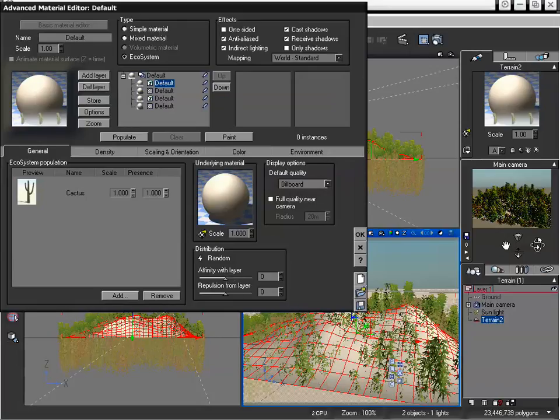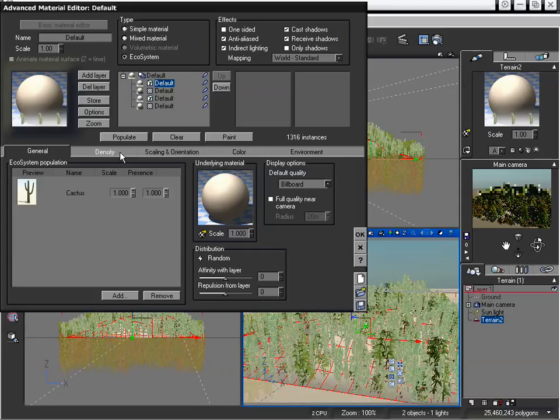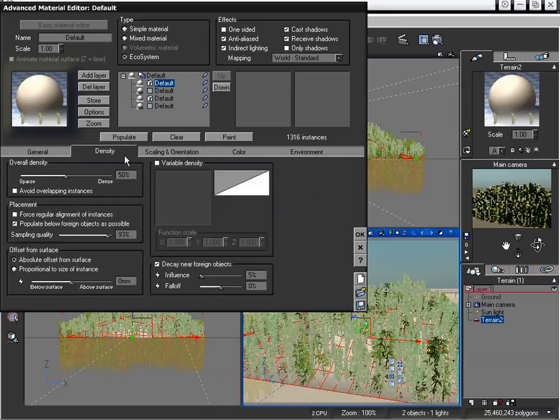And we're going to go back to density now, right after we populate this. And we can see all of our cactuses in there. And we have quite an interesting looking ecosystem right now. But under density, we also have decay near foreign objects. So if we have a sphere in the scene or any other object in the scene right next to this ecosystem or intersecting with it, we can decay near those foreign objects, or even water will work as that, or ground planes. And that way, your ecosystem will not populate when it's close to those other objects.